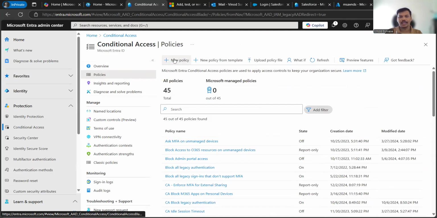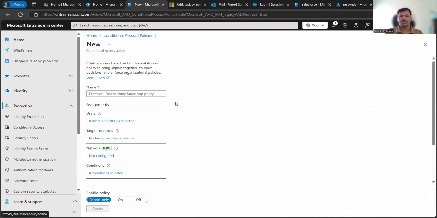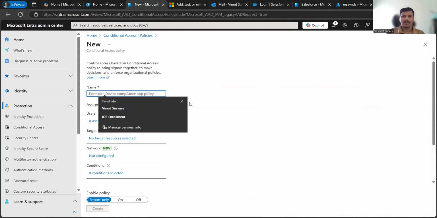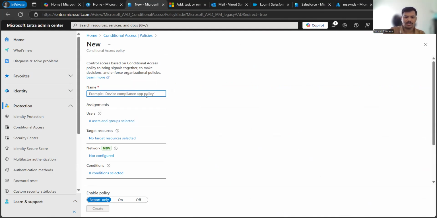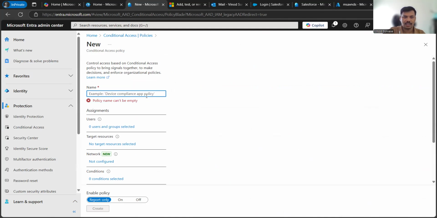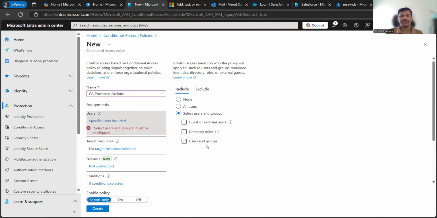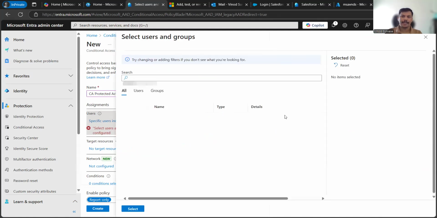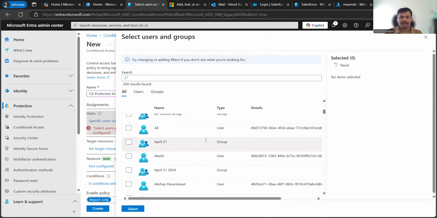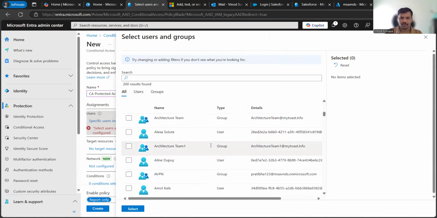So let's go ahead and create a conditional access policy, and from there we can add this. I'll give it a name like CA protected actions. And I'll select the users, because it depends on which group or role we want to select. We can select it. So simply, maybe I will select any of the groups.